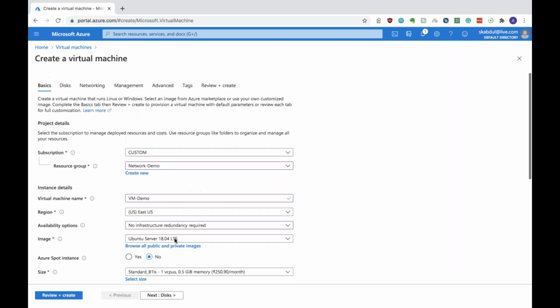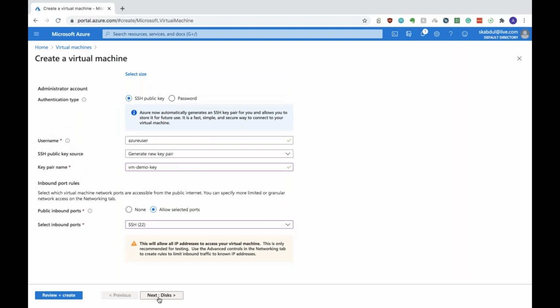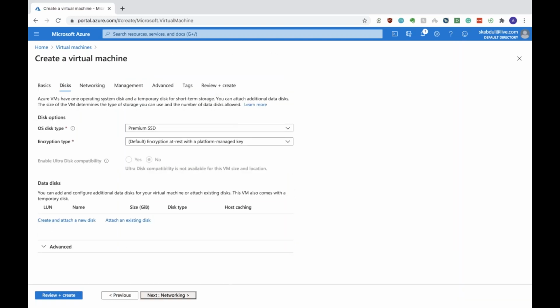Okay, so this will allow me to get access to my system. Let's go to the second step, that is my disk. Coming to the disk, what kind of a disk do I really want to have? There are several types.